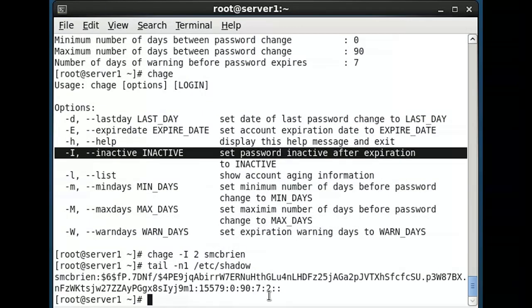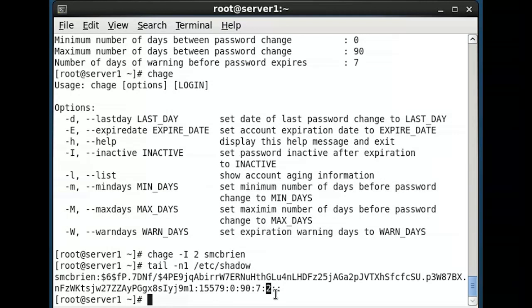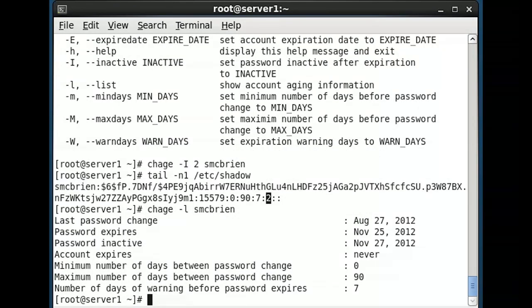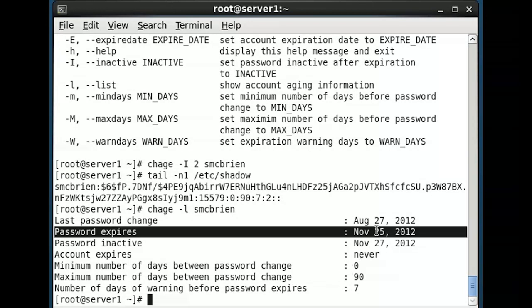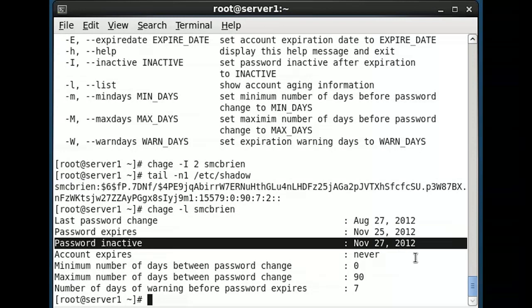What it does is it converted our blank field here, which said that there was no inactive days, to now say that there are 2 inactive days. And if I do a chage -l on the account, my password expires on November 25th, but it becomes inactive and unusable on November 27th. And if I log in on the 26th or 27th, what will happen is I'll be forced to change my password, logged out of the machine, and I can log back in with my new password.